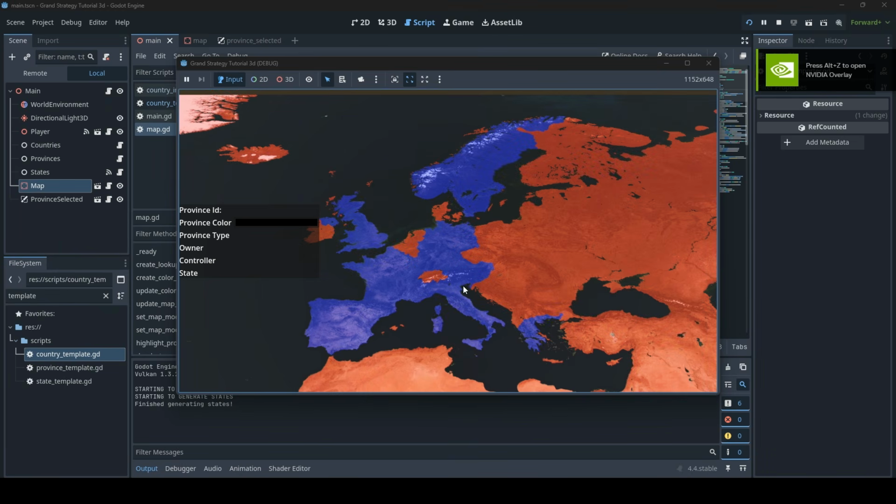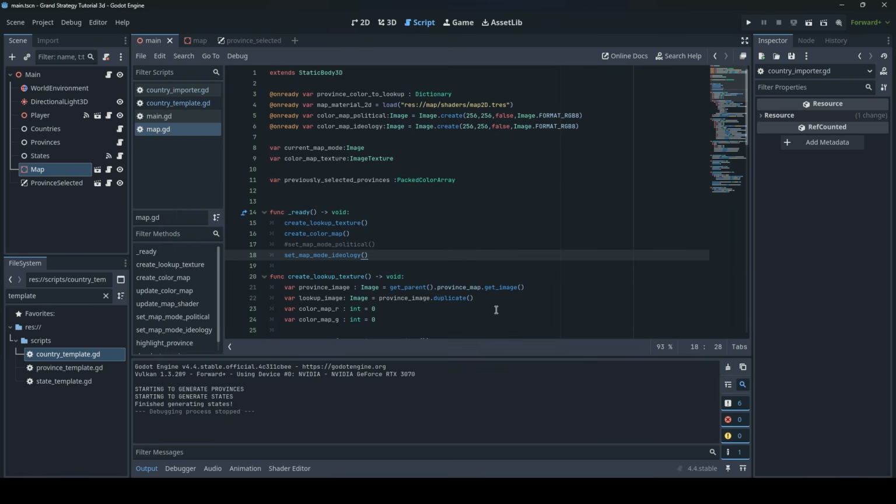And voila. So now we see that the democratic countries are blue and the communist ones are red. As you noticed, because of our groundwork with the first map mode, we didn't even have to do any changes in the shader at all, because it always operates with the current map mode. So just following this, you can create almost as many map modes as you want. Okay, let's get it back.